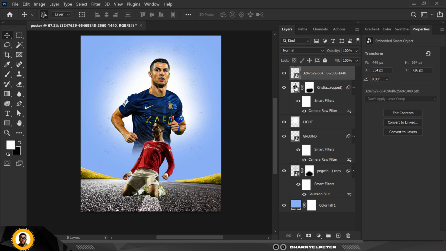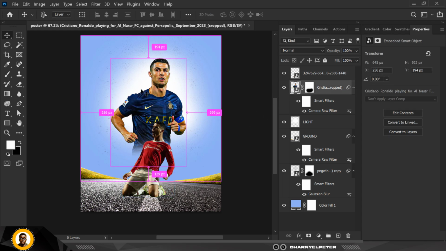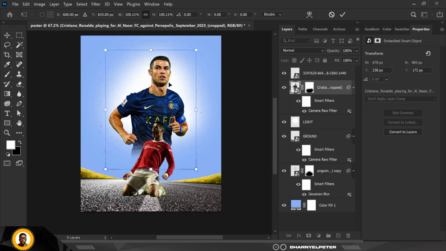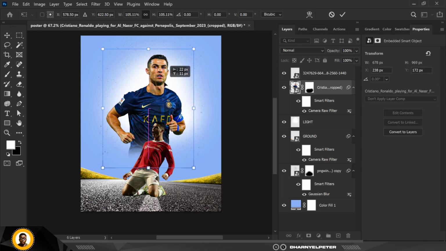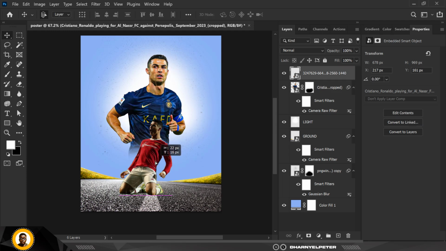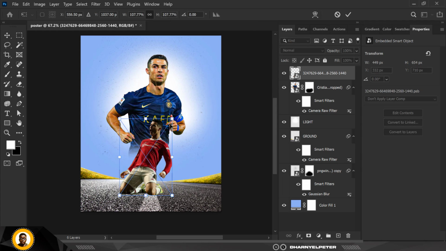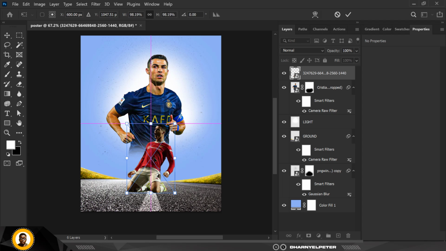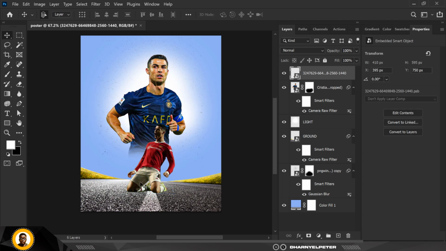So I'm just going to select this one here, Ctrl T. I want to make it slightly bigger, just this way. Great. Okay, so with this one, since I've made that one bigger, law of proportion, I'm going to make this slightly smaller like this, and boom, there you go.